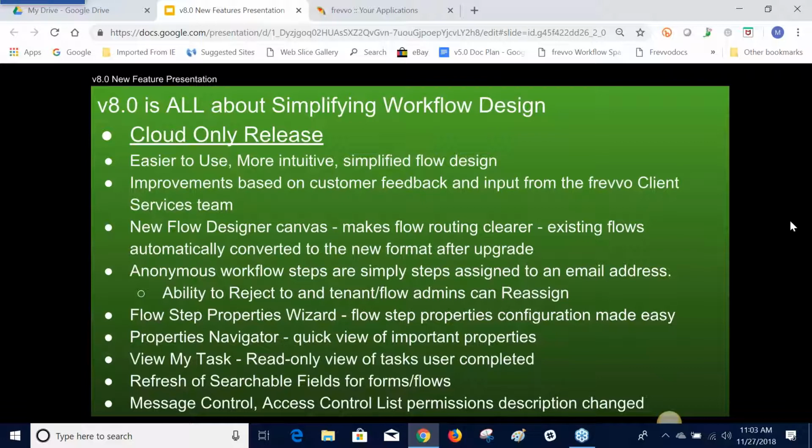The improvements that we made in 8.0 are based on our customer feedback and input from the Fravo client services team. And we really do listen to you guys, so we appreciate any feedback that you can give us. And I think a lot of the things you're going to see are the result of your comments to us.